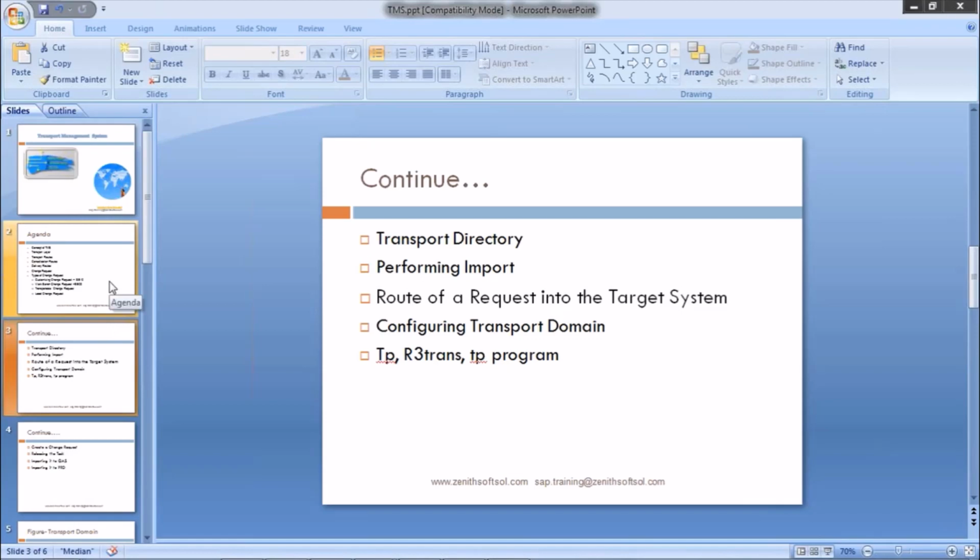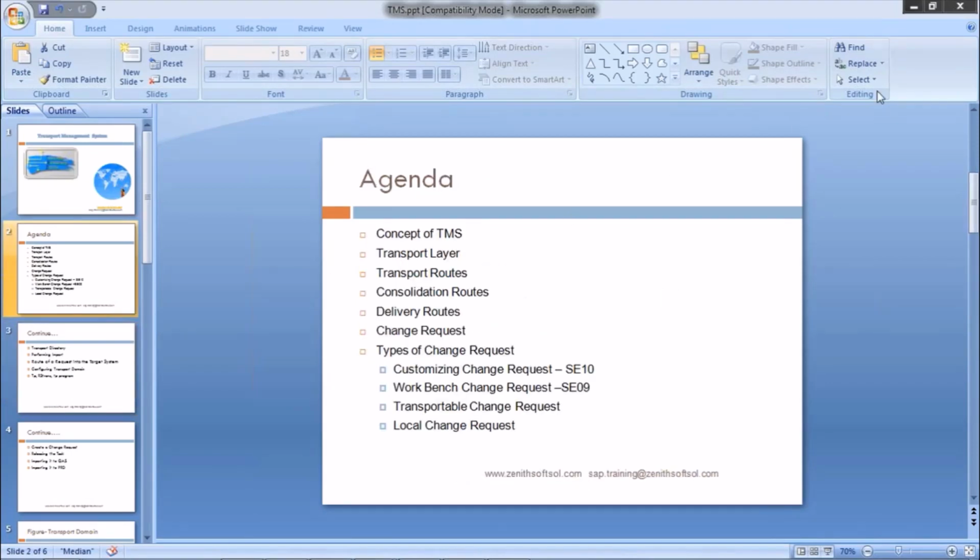In our next session we will be learning about the transport directory and how we perform the import and other kinds of transport related tasks. Thank you so much.